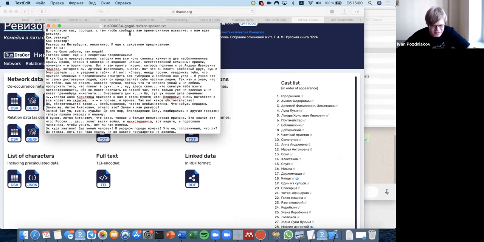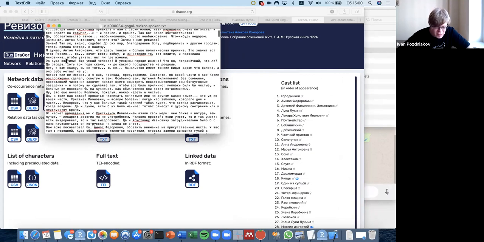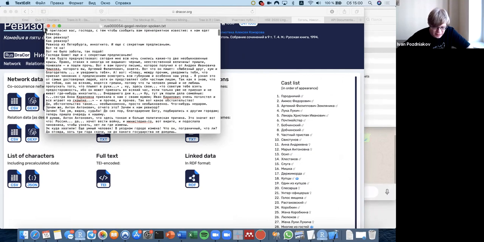Я пригласил вас, господа, с тем, чтобы сообщить вам пренеприятное известие. К нам едет ревизор. Как ревизор? Как ревизор? And so on. Without the characters, just the plain text of their lines.